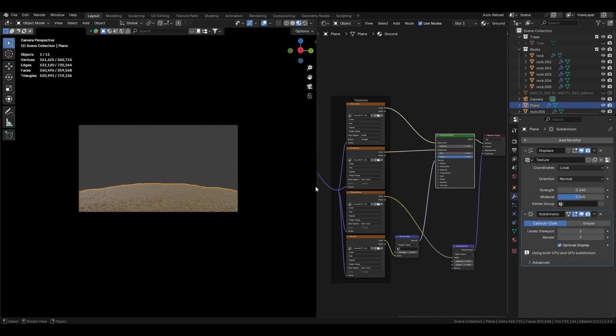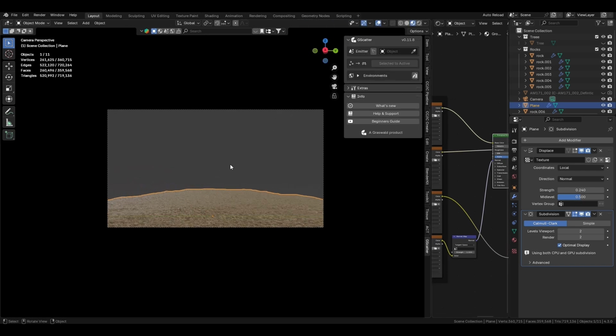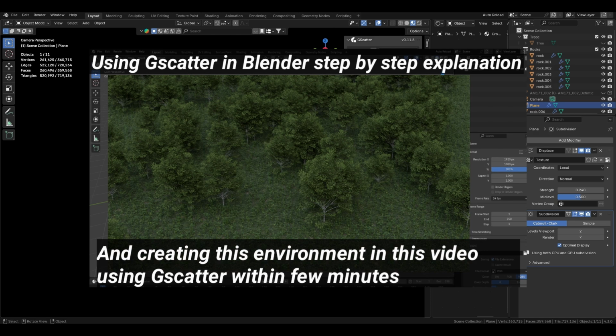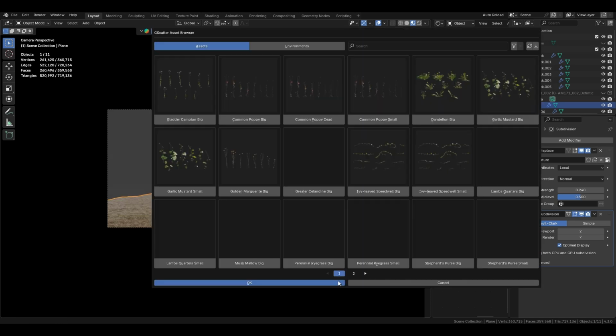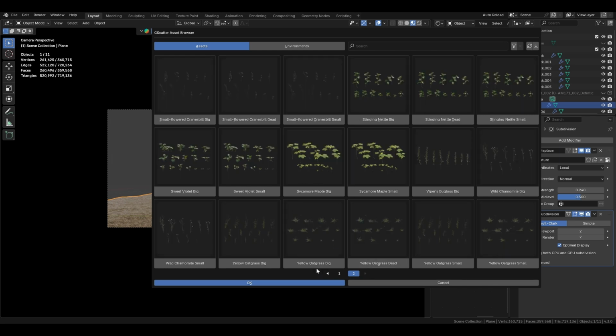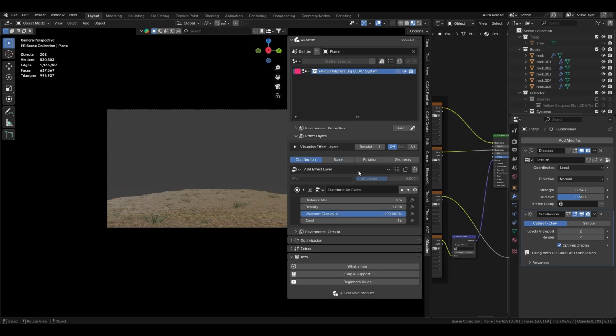Then now I'm going to add grass. For that I'm going to use G Scatter. In any case, if you don't know about G Scatter, I already made a video for that, the link is in the description, you can check it. And then I'm going to select the plane in the asset browser. I think this grass will be good, Yellow Wood Grass Big, and then click scatter selector.